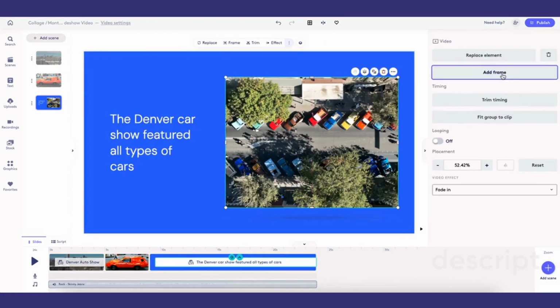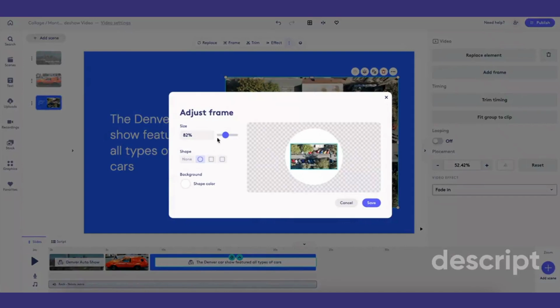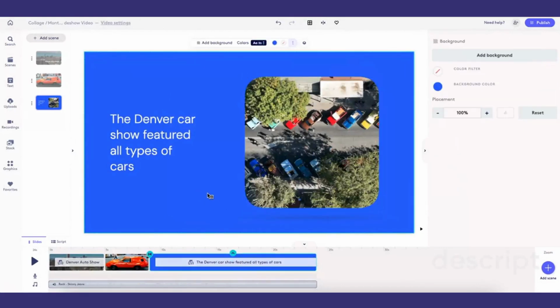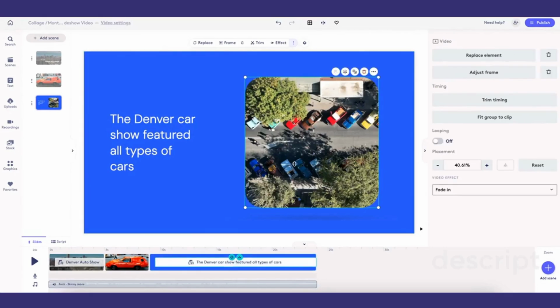If I wanted this to look a little different, maybe I test out a frame. Let's say I want rounded corners. I fit that in there. Lots of different things that I could do to make that work. We'll leave that like that. It looks pretty good. And this video clip, so this scene automatically resized to the duration of the clip.